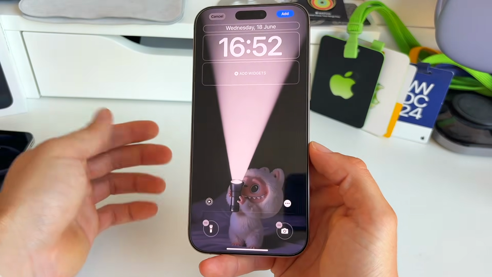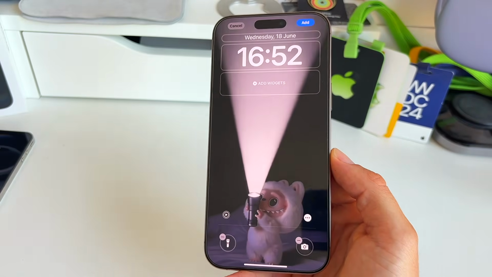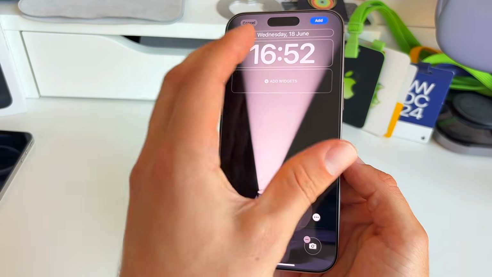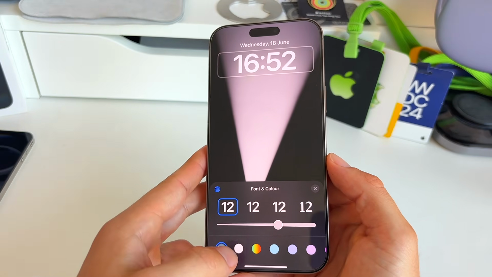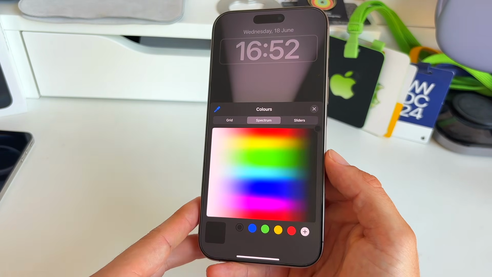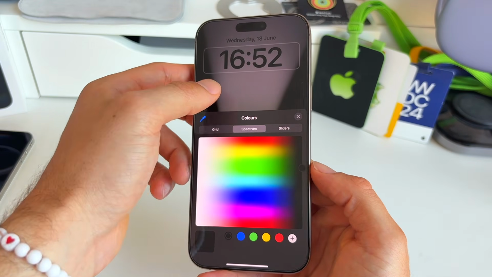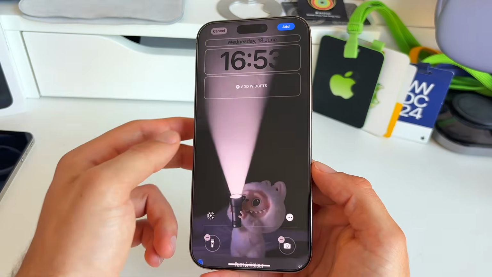You need to toggle this on. And next, what we want to do is change the color of this text because we want it to become visible the moment the flashlight comes there. So we hit the numbers here on top. We scroll all the way to the right to the color picker. Then we go all the way to the right again to make sure that we have black selected. And now we're good to go.